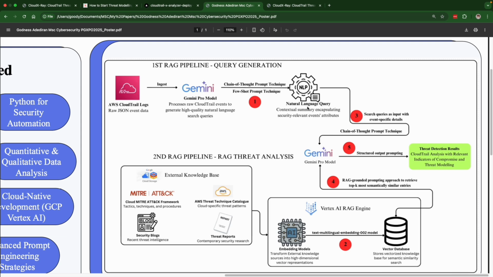And now this natural language query is passed into the second Gemini Pro API call to query the vector database. This particular query also is converted into vectors, which search the database for similar knowledge or context to be able to analyze this data.